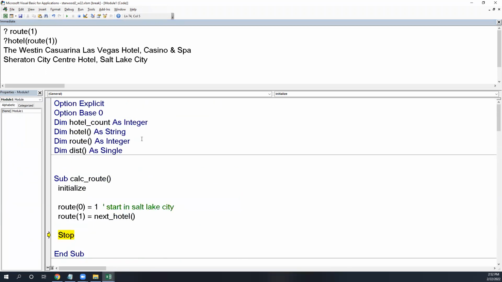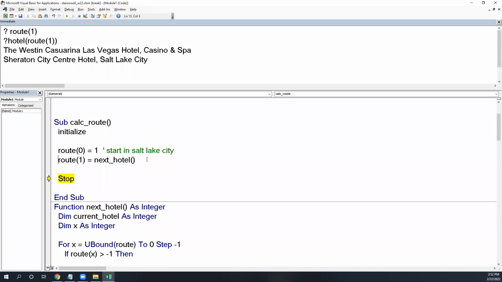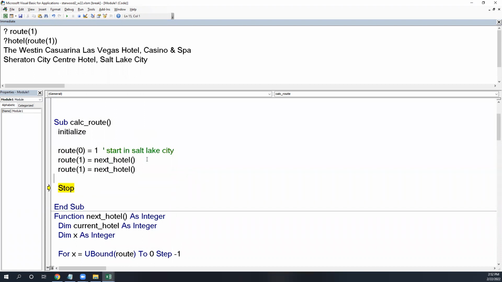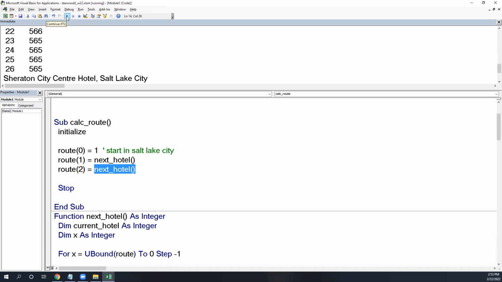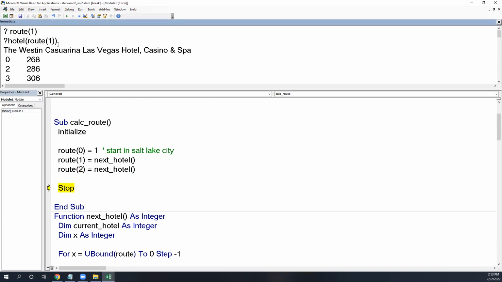I'm going to come back up now to my calc route. And what's the next step? Route sub 2. And remember, hotel figures out where we're currently at. So I should just be able to run that same line. And that should give me now route sub 2 says from there, go to some place called the Sheridan Suites Fairplex.